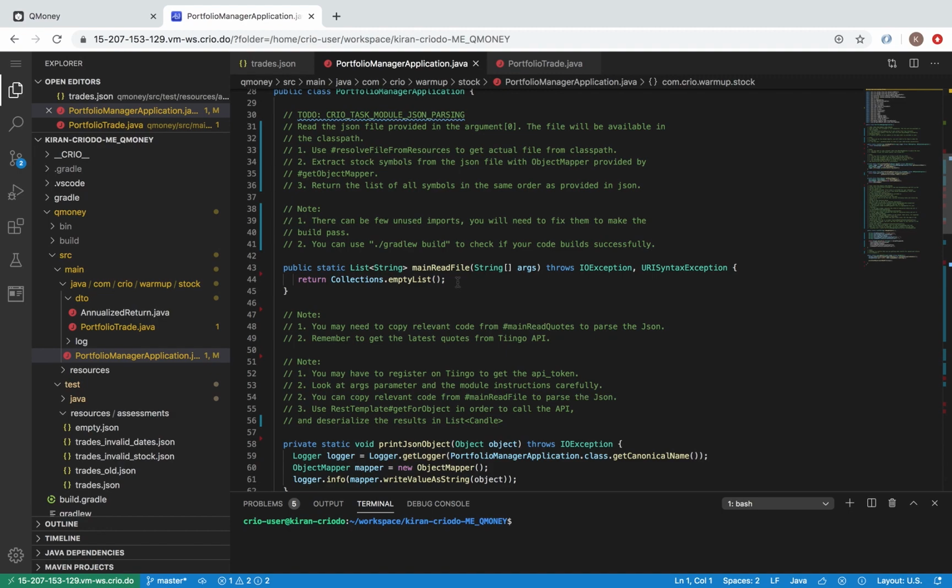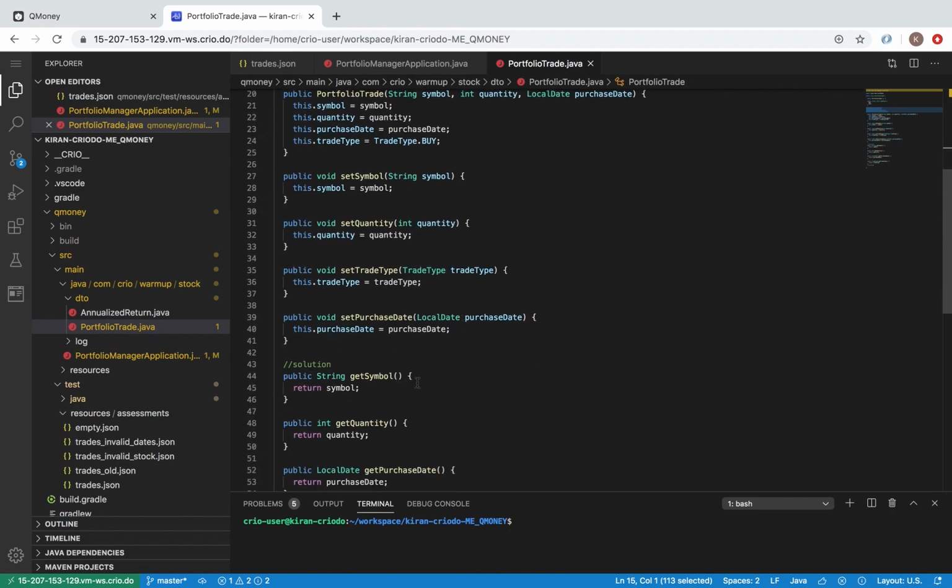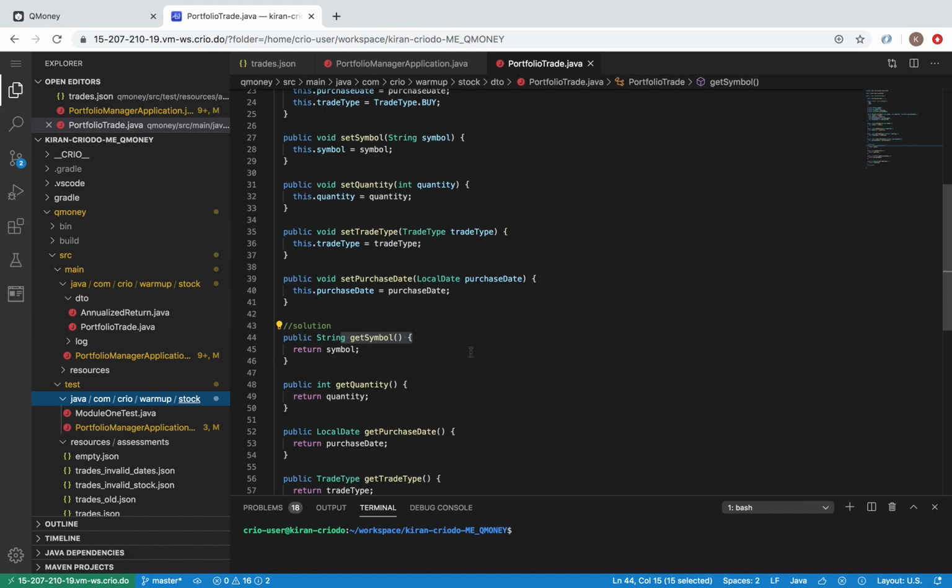Lastly here, iterate over the array of PortfolioTrade objects and use the method provided in the PortfolioTrade class to fetch the stock symbol. Store all the stock symbols in an array list and then return it. Let's see how to go about testing our implementation.